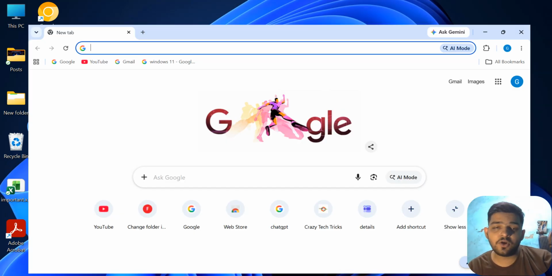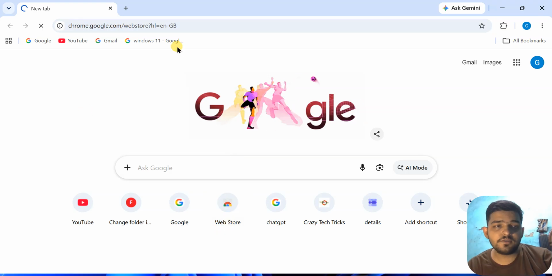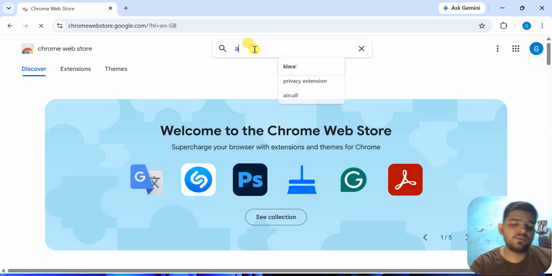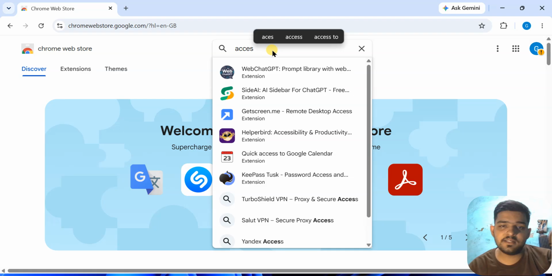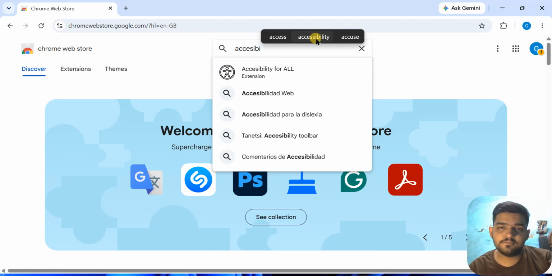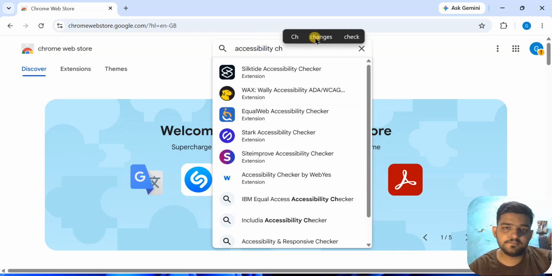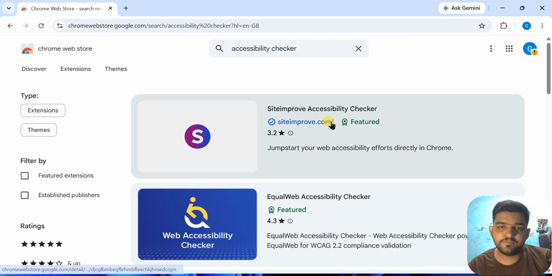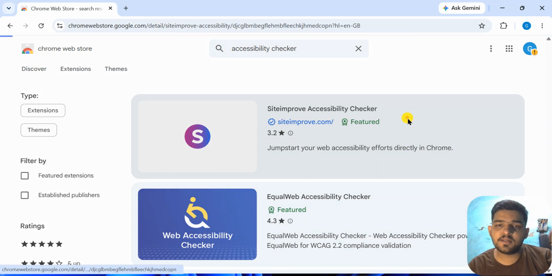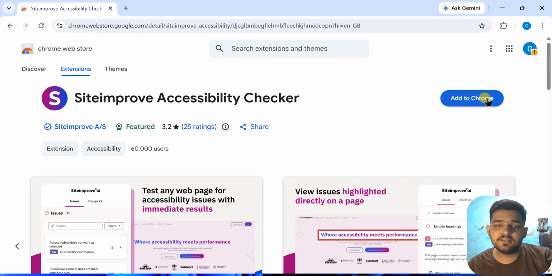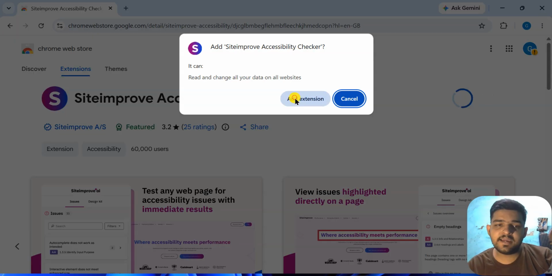First open Google Chrome, then visit Chrome Web Store. Now in the search bar you can search for Accessibility Checker, then tap to enter. Here you will see the first one is Site Improve Accessibility Checker. Then click on Add to Chrome, then Add Extension.